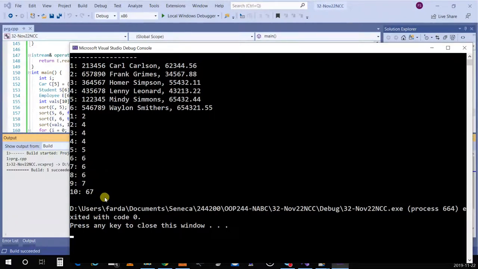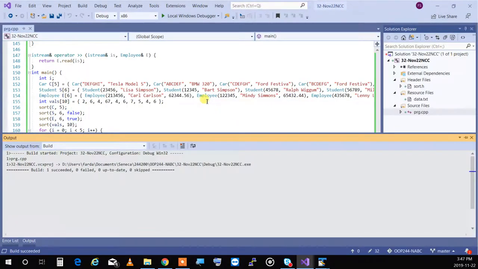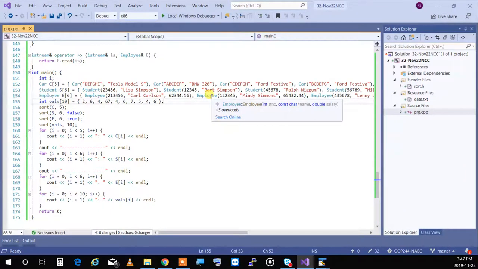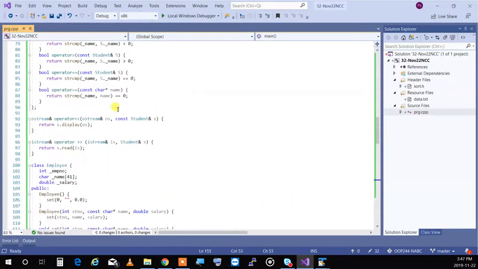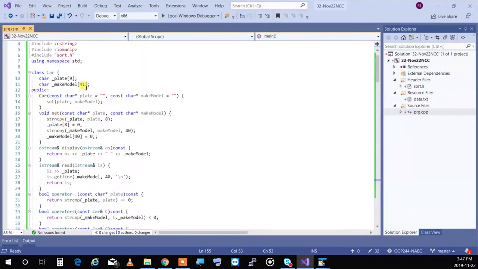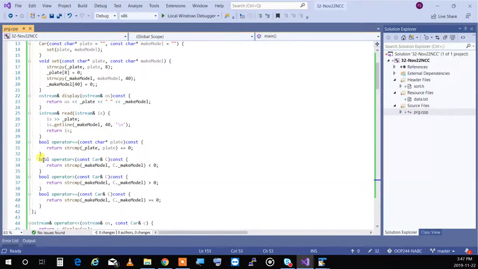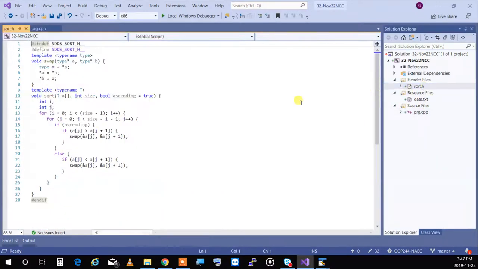So as you see, they're all sorted in their own way, just using that. It's kind of magic, okay? All you need to know is that every single class has the operator. Remember I told you, for this sort to work, what do we need to have? What do our objects need to have to be able to work?